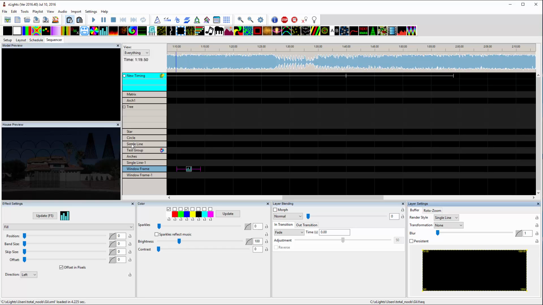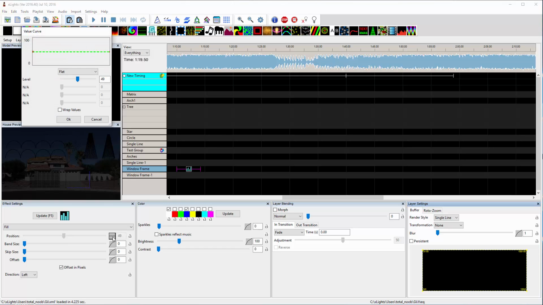Want to show some enhancements to the fill effect. So I've got a fill effect on a window frame here. Normally it doesn't look like it does anything. As you put it from 0 to 100, it's just going to fill up that amount. But the power comes in this value curve.